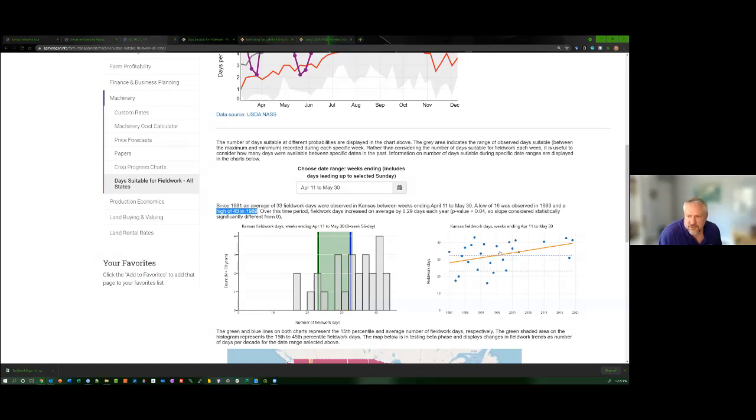The orange line is the slope, asking, are we getting more or less days over time? So on average, each year we're getting about 0.3 more days, or if you look at it over a decade, for 10 years, we're getting about 2.9 more days during this time period to get into the field.